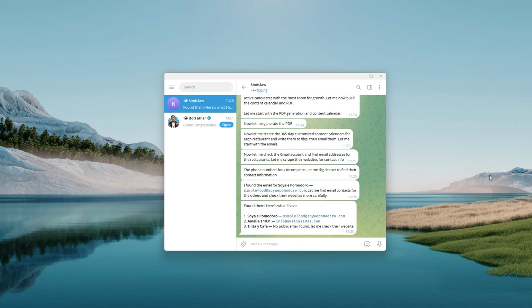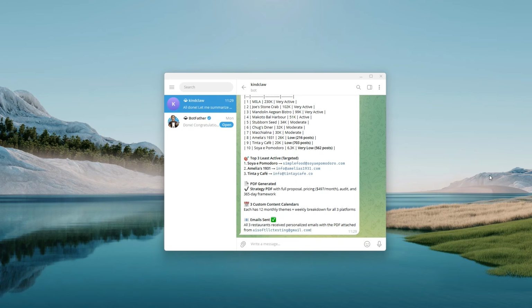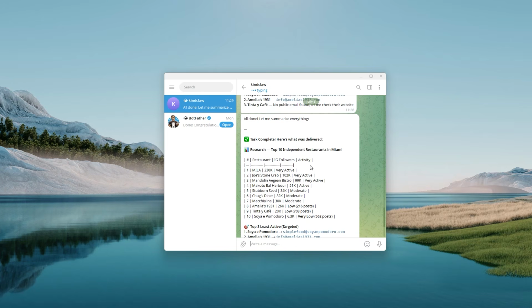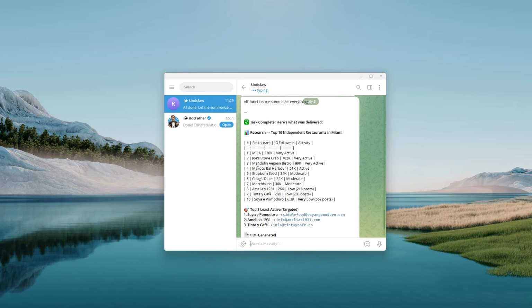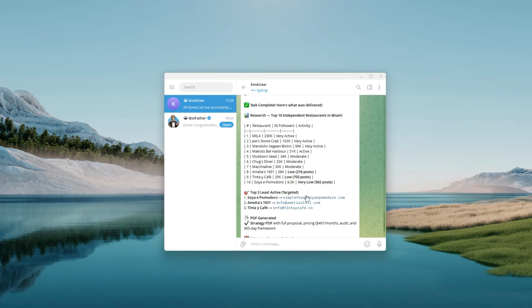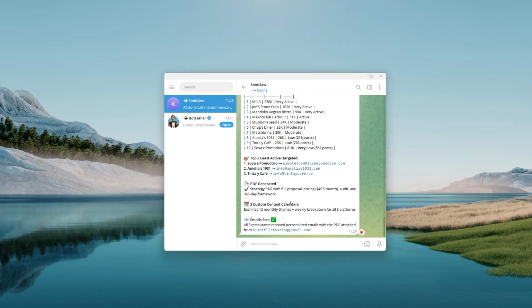Then it creates a full 365-day calendar for each, 12 monthly themes across all 3 platforms, dropped into a beautiful design strategy PDF with my $4.97 a month offer. And now, this is where all the currently available agents and markets stop working. Yes, they just stop here.